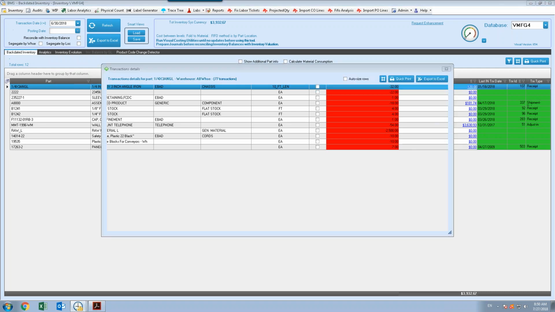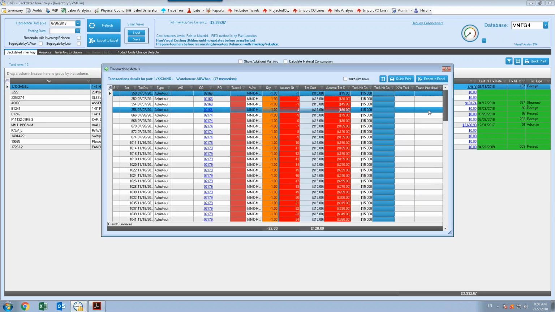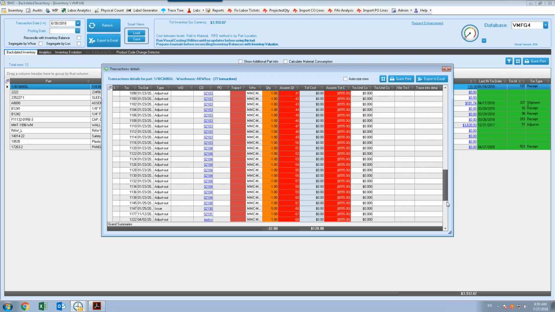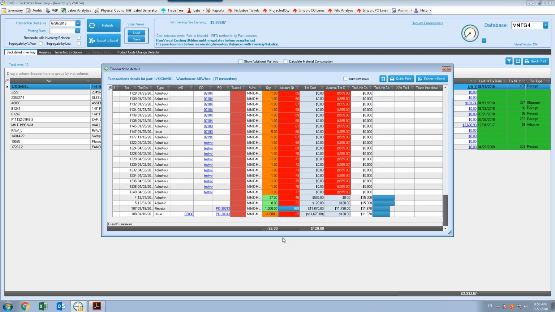So I can also drill down and see why my inventory was negative. Well, in this case, I can see that we have lots of adjust outs and one receipt, but that receipt was not enough because it was returned or issued right away. So that's why maybe we need to find out if the receiving people are behind, or there are usually reasons why this is happening.